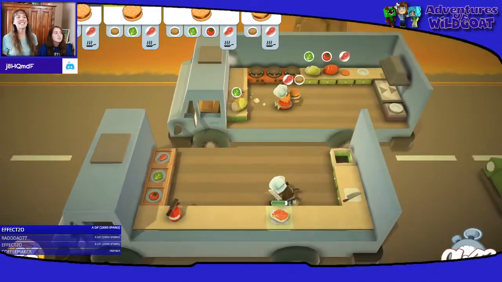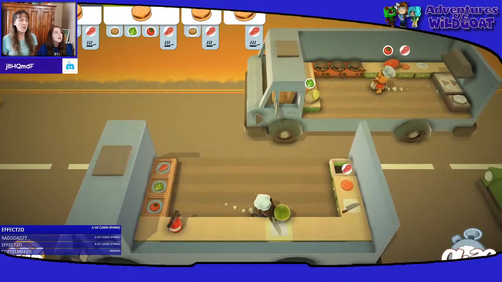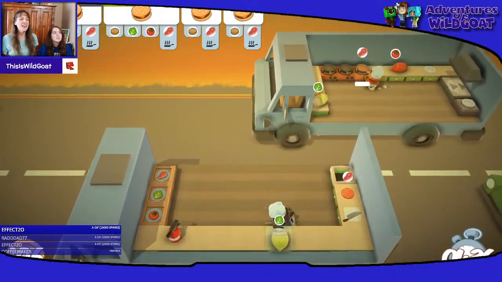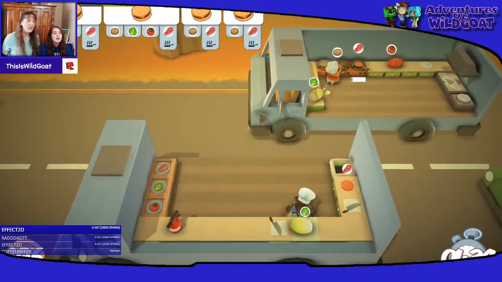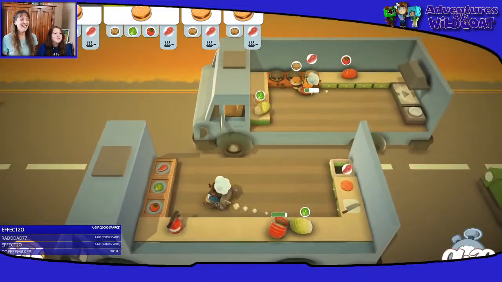Oh my goodness, this is insane. Lettuce. Don't throw that away. Don't you dare throw that away. I don't know where my camera is. It's right there. Thanks. You're welcome. Wait, meat!